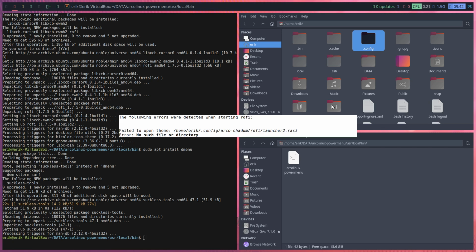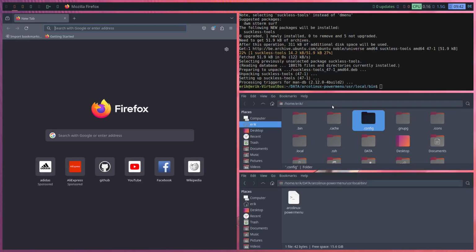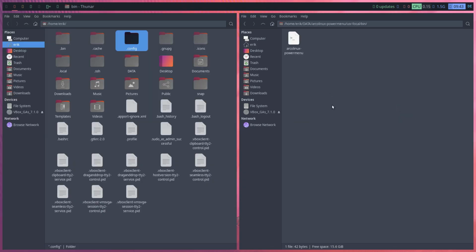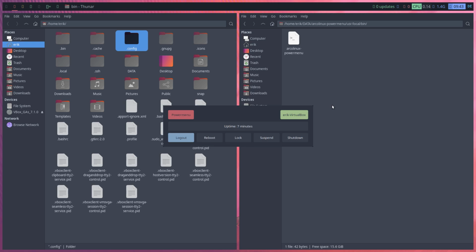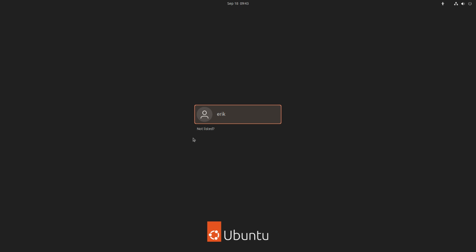So super shift D. Now errors. Arco Chadwm is looking for something that's not available. And super shift D, that's the dmenu for Firefox. Running Firefox from the dmenu. Super D, that's the error we get. Super shift D, that's that. Super X is not going to work, super shift X, aha. So now we can log out, shut down, that's the power menu, this one. So we can log out, yes, and go back to Ubuntu.